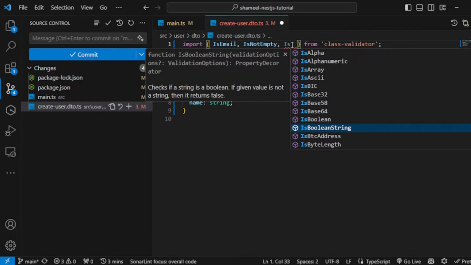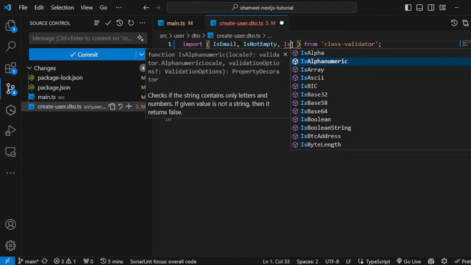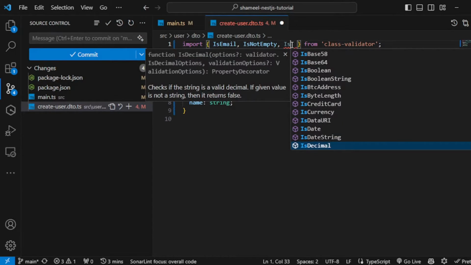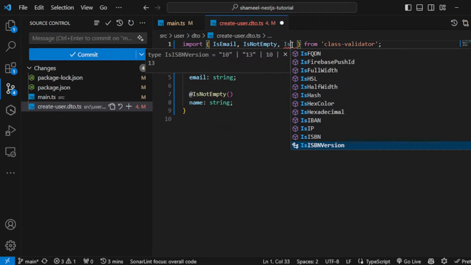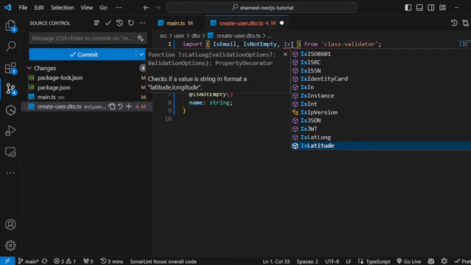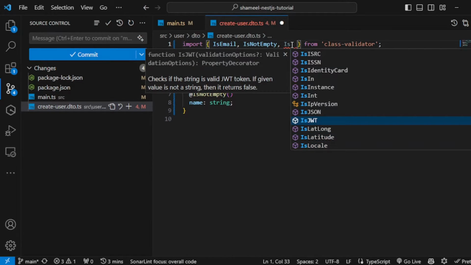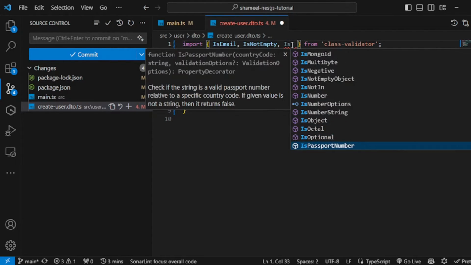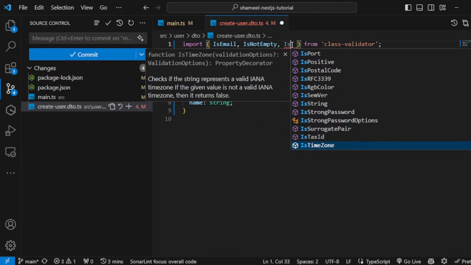These are all of the validations that you can apply. For example, IsAlphanumeric, IsArray, IsAscii, IsBooleanString, and there are so many validations that you can apply right out of the box from this class-validator library that you installed. You can even verify if it is a JWT, if it is lat-long, or latitude, longitude, MAC address. It identifies IP address, number, string, and a lot of validations just come right out of the box. Right, it even also identifies MongoDB if I can find it here.